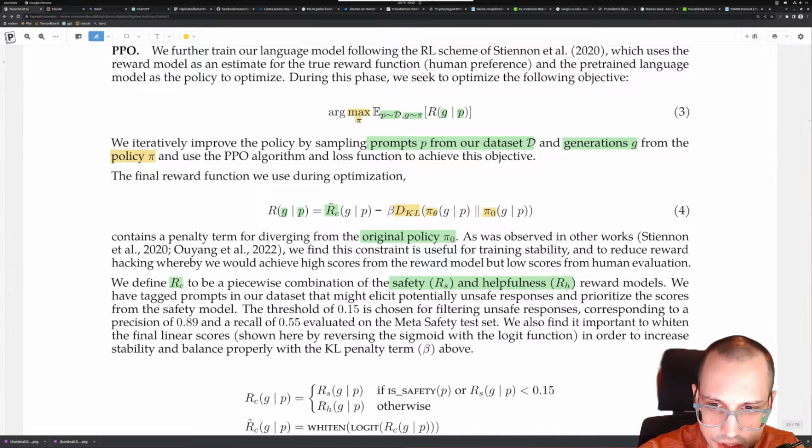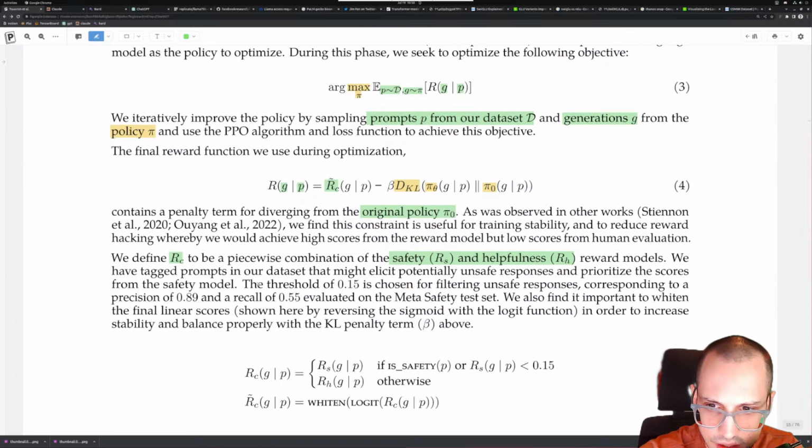We have tagged prompts in our dataset that might elicit potentially unsafe responses and prioritize the score. The threshold is chosen for filtering unsafe responses. So if you get a score of less than that, you filter the response.